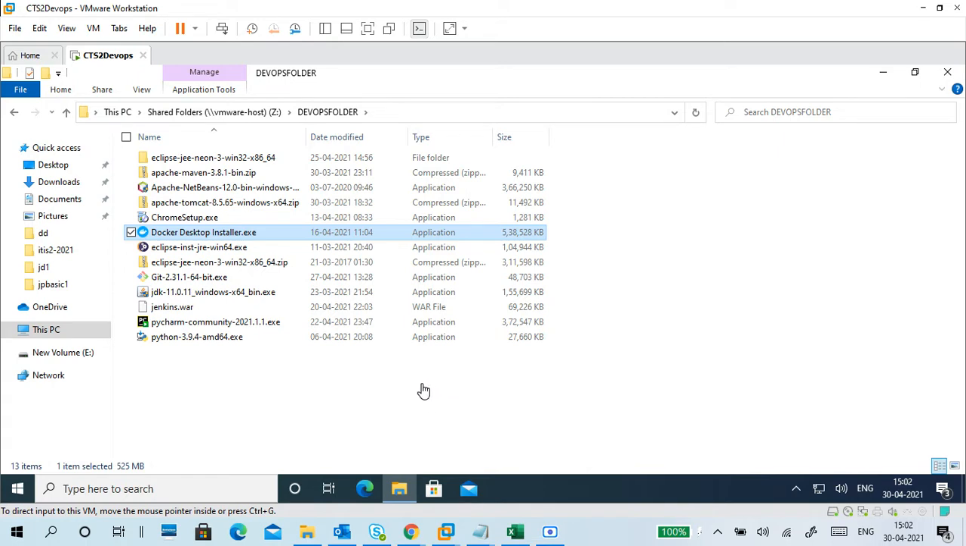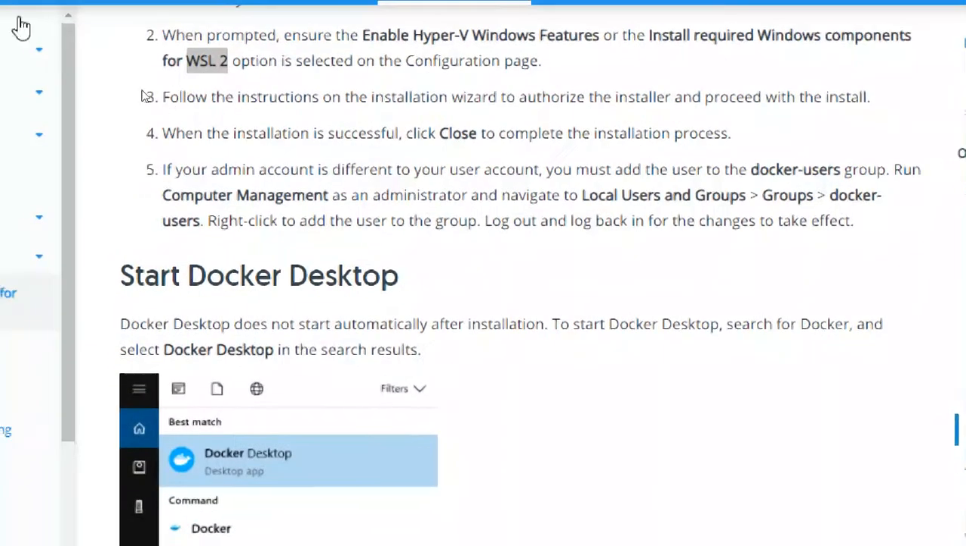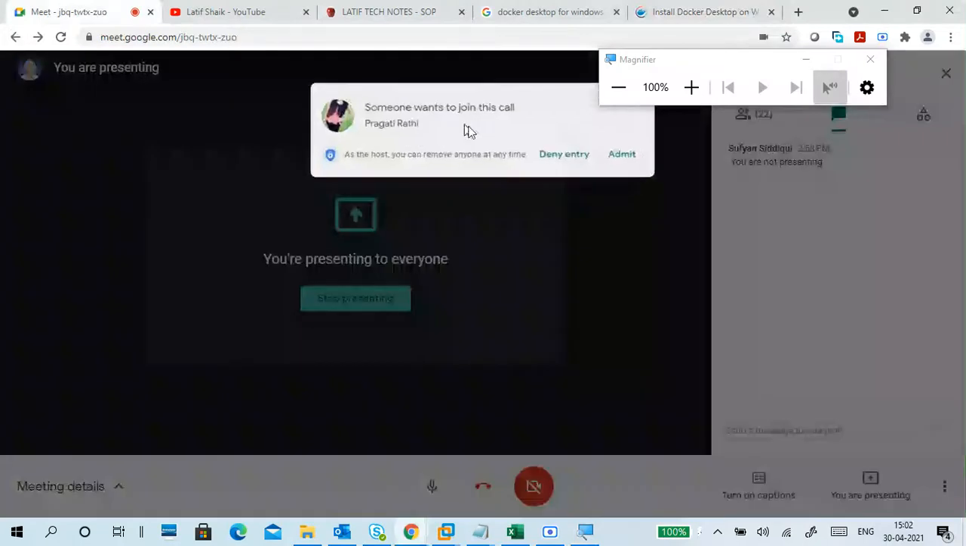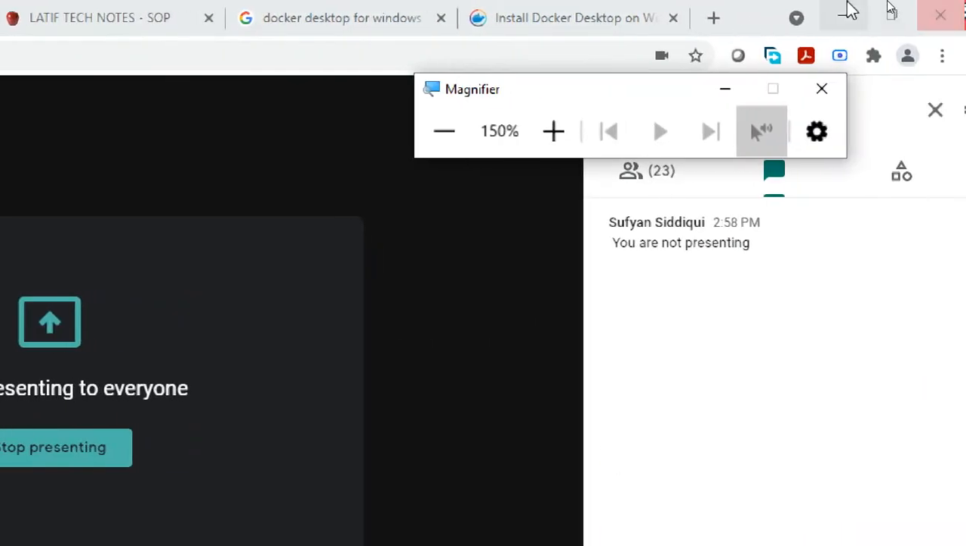So where is this magnifier? Yeah, it's open. It went to this place. People are coming very slowly.